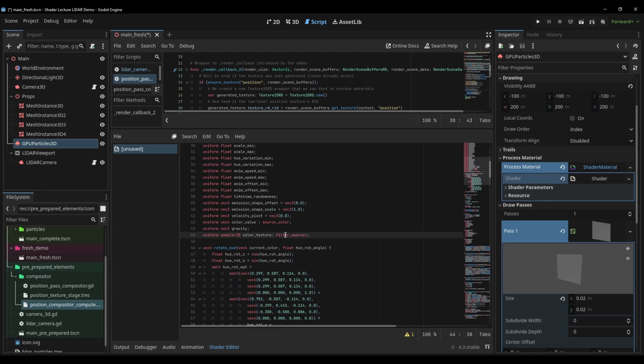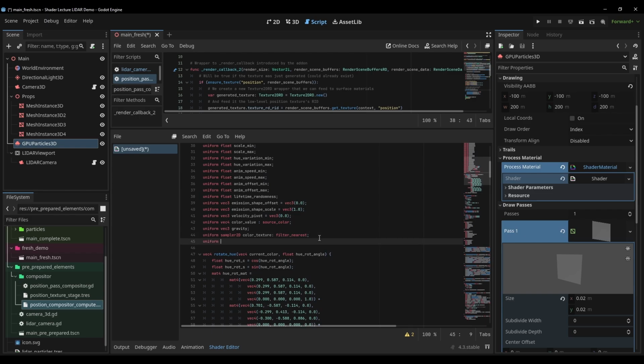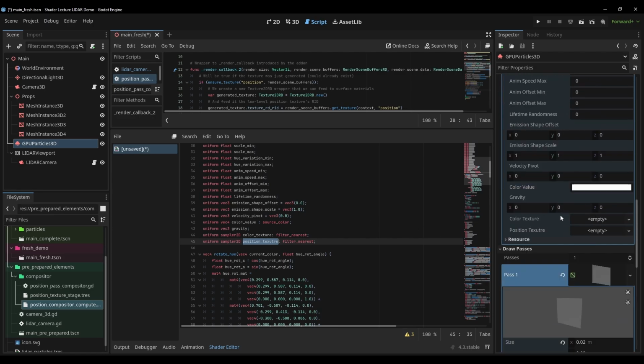And I'm adding this filter_nearest hint so that when I sample in between pixels for textures, I don't get interpolation of values, because that would cause pixels to not perfectly match with the environment and such. I also add a sampler uniform for the position texture. Also add the filter_nearest hint. And now if we go to our material inspector, we'll see two fields here for texture inputs.